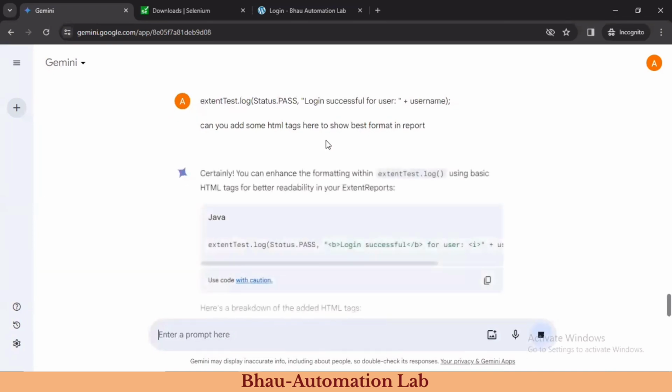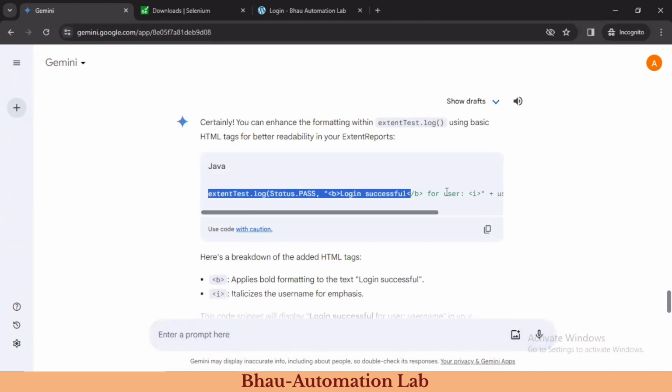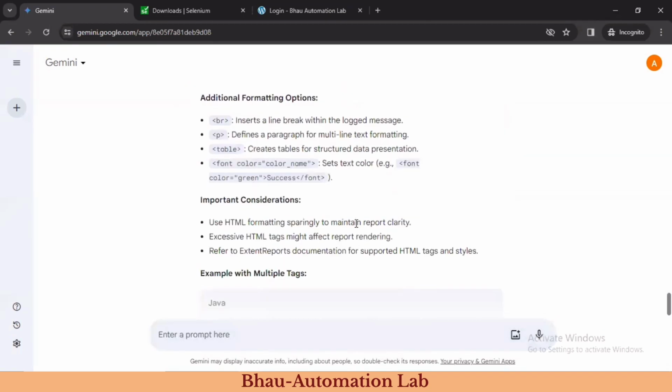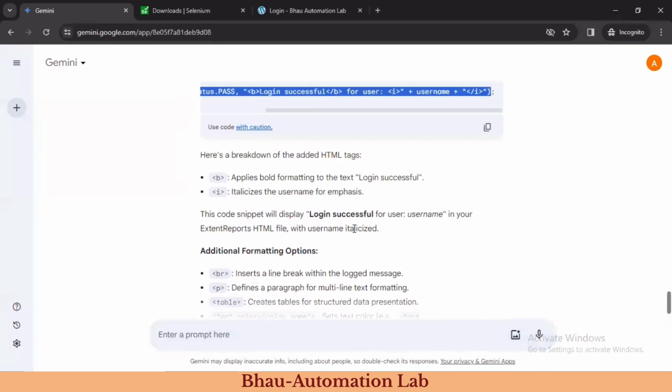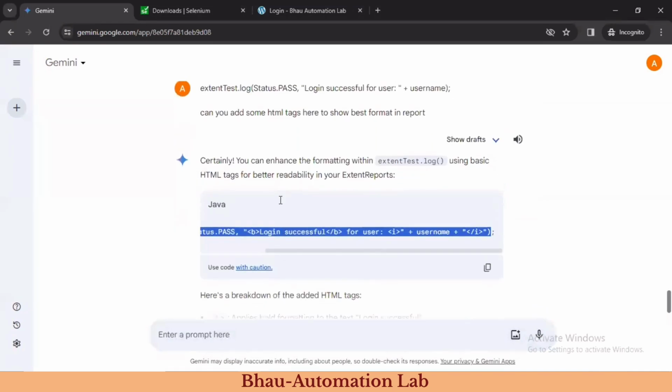If you don't know HTML, don't worry about it. It will provide us the HTML log status with the BR tag, then the I tag, and username and everything. So here we can provide the best tags. If you don't know the HTML structure, don't worry about it, it will give you the best answer. Okay, so you can just copy this code from here and paste it into your script.